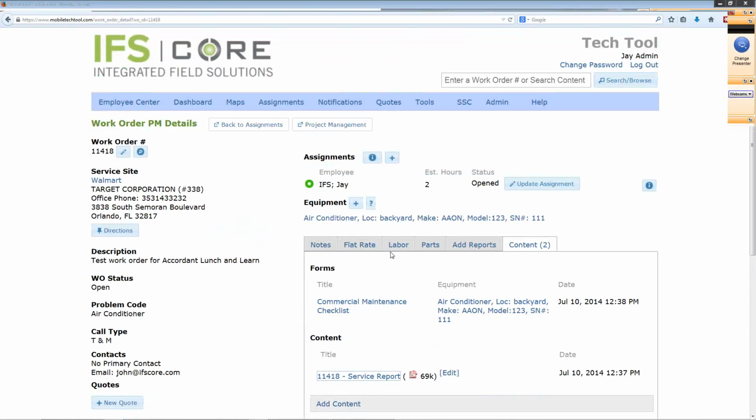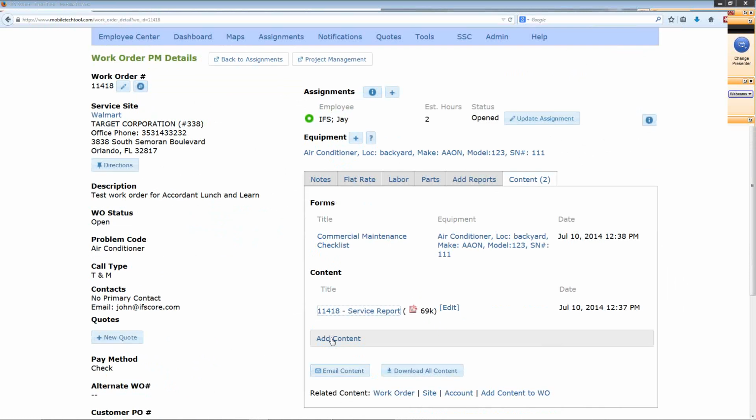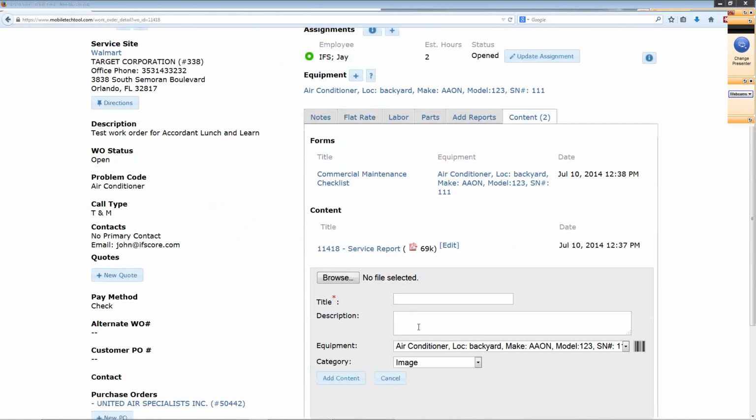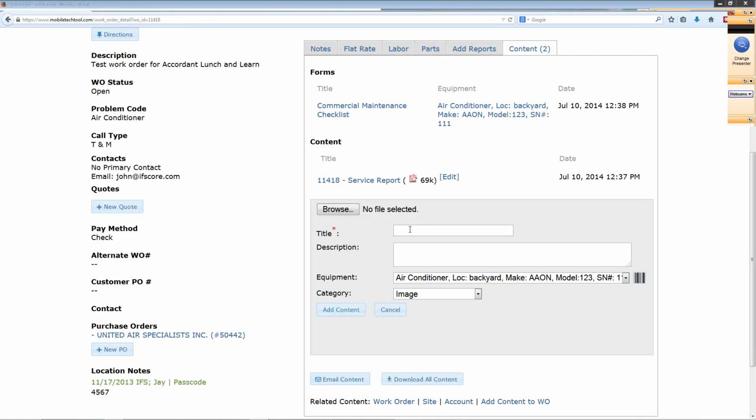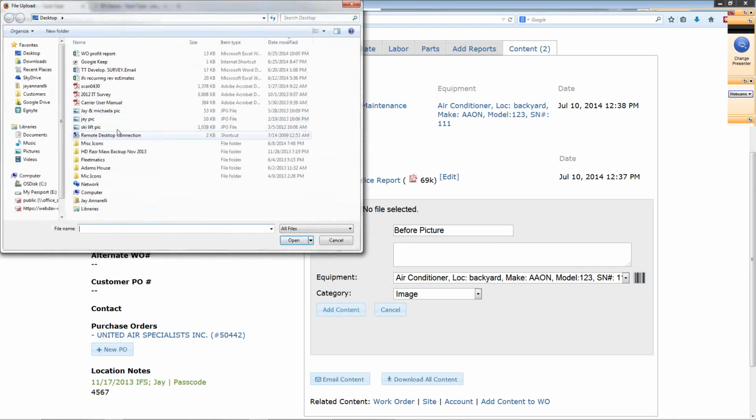A few other things. Let's say I'm here and I need to take a picture of something, and you're on your iPad or your BlackBerry or whatever you're on, and when you hit the browse button on a mobile device, maybe you want to call this before picture. We have a bunch of roofing contractors, and they take pictures all the time. So they take a before picture and an after picture. And when they hit browse, it says, do you want to take a picture? You hit yes, yes, yes, and you go from there.